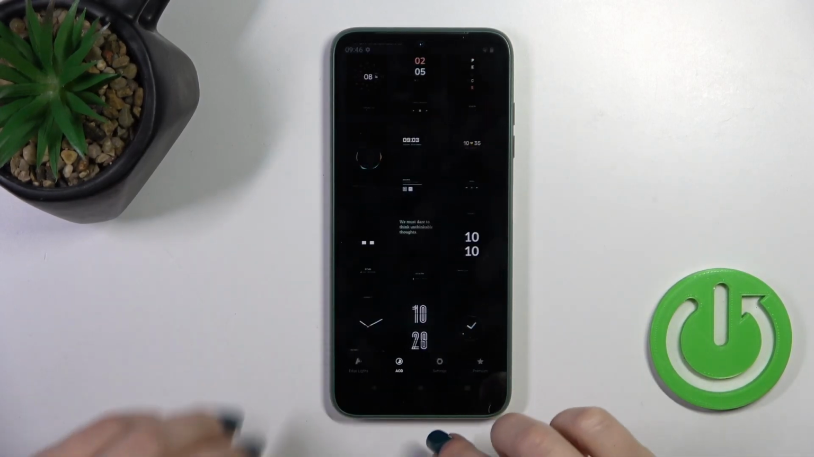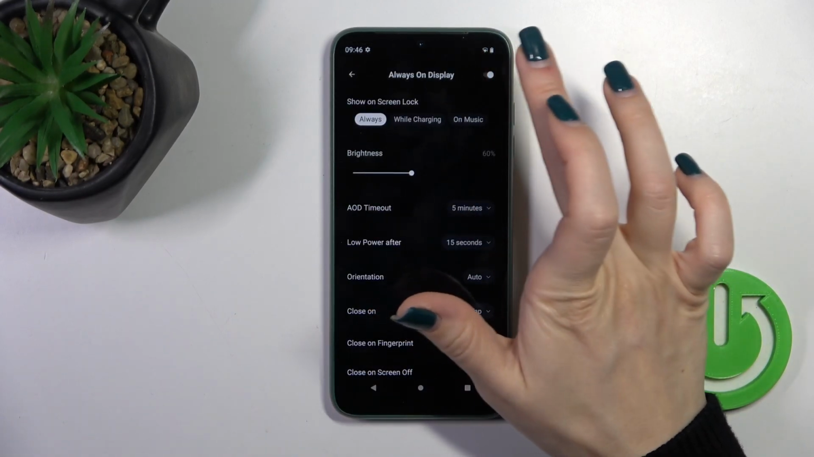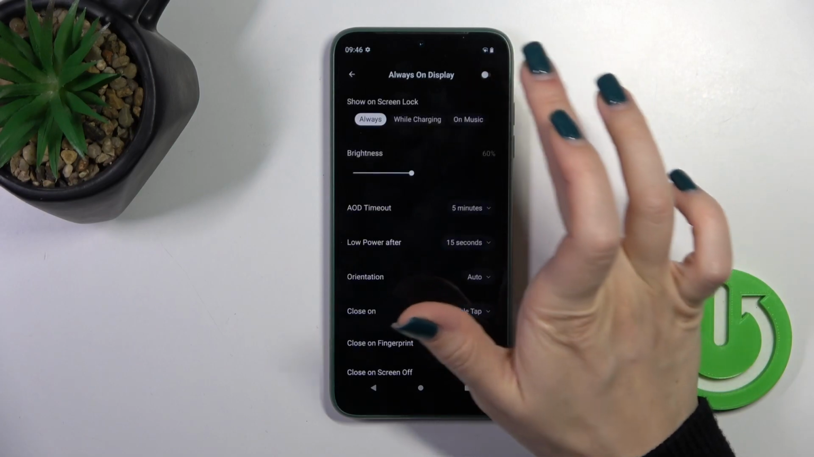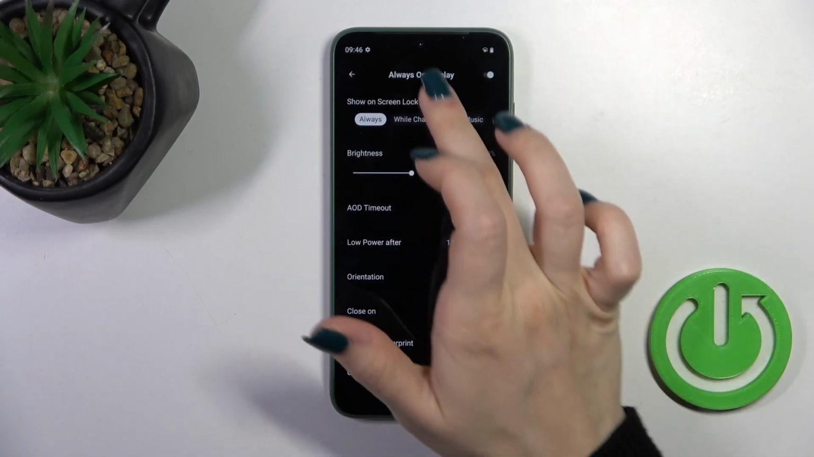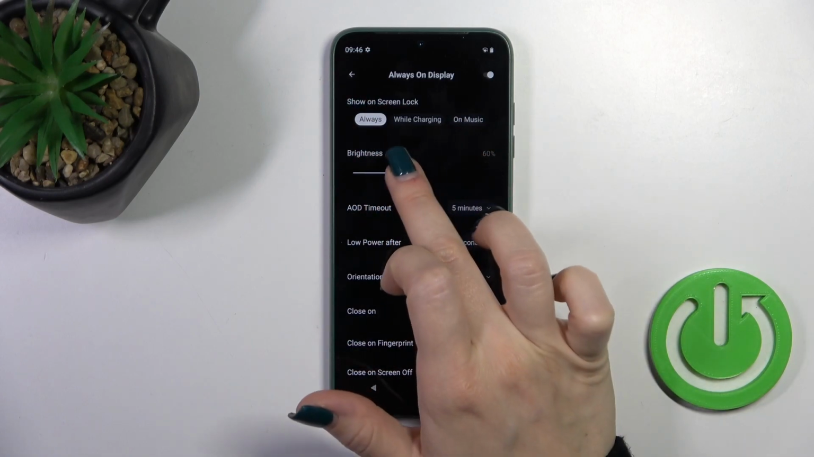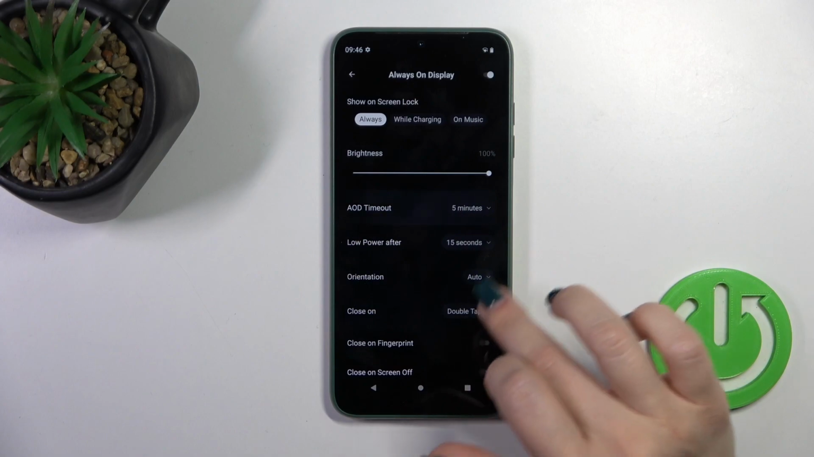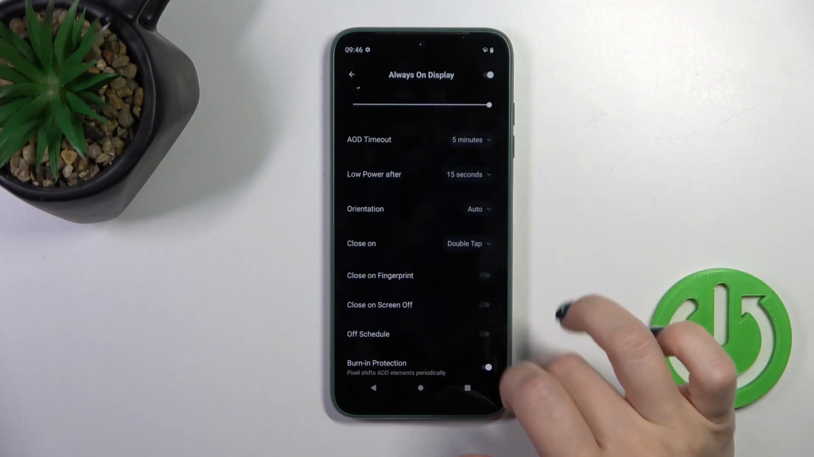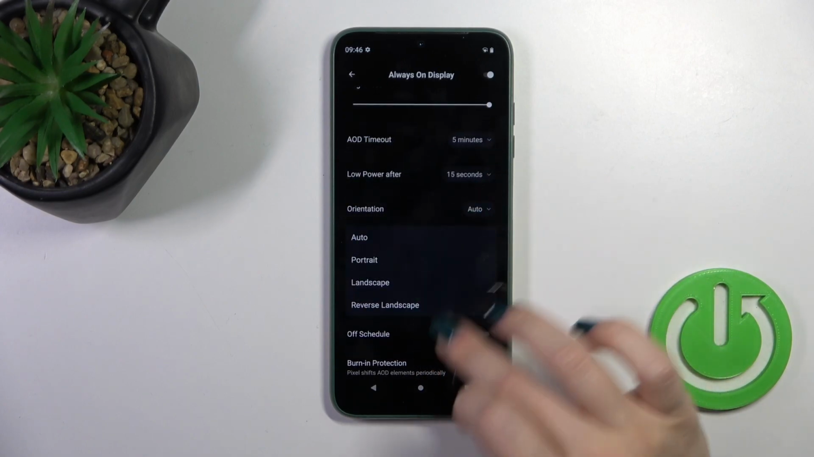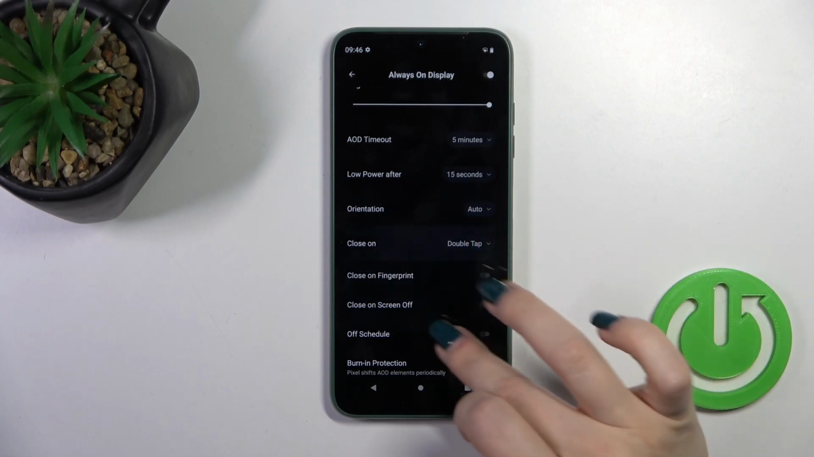Let's go back. Switch AOD to the settings, tap to always on display. We could activate or turn off this option with the help of the switcher. We could show it on lock screen always, while device charging, or on music. We could decrease and increase the brightness level, to switch AOD timeout, to switch low power after timeout, to change the screen orientation, to close it with the double or single tap on the lock screen.